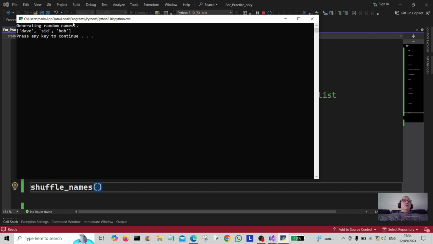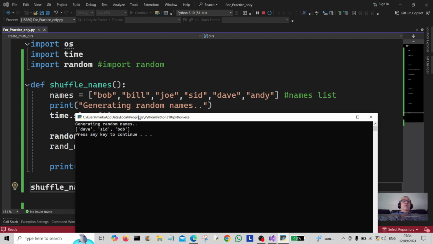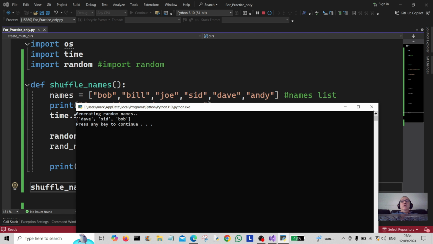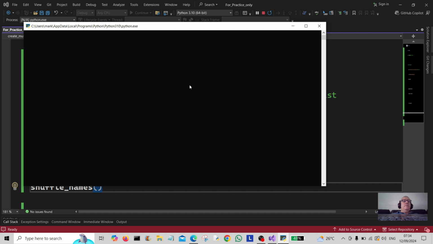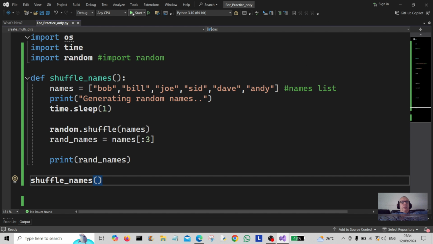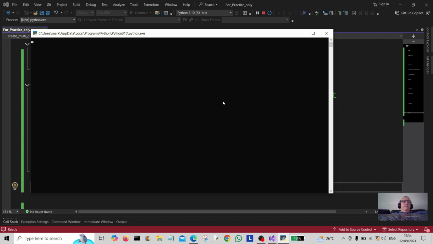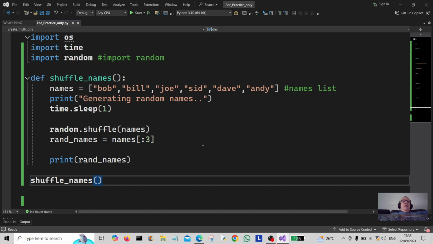Generating random names, so we got Dave, Sid, Bob. Let's generate 3 more random names again. Bob, Bill, Dave, and once more for good luck, Bill, Dave, Andy. So there you go. Bob's your uncle and Fanny is your auntie.